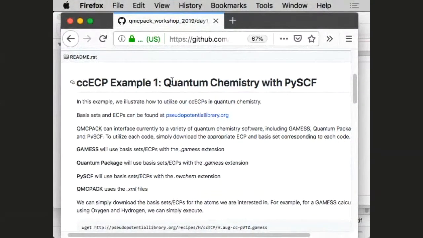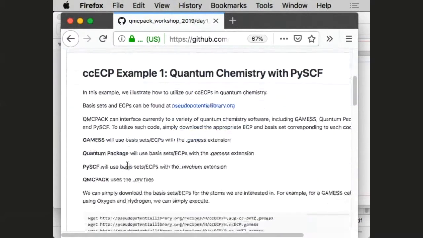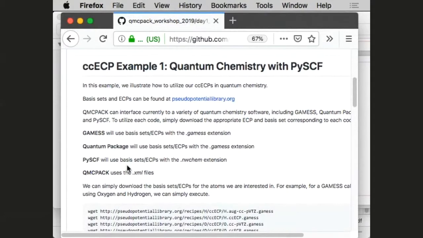Okay, right. So just to go through a brief example, which will just have the input files, to show a way in which you can download these. If you go to the GitHub page and go to QMCPACK workshop, day1_CCECP, and then files, you'll see a straightforward example of how you would interface and use our ECPs with PySCF.